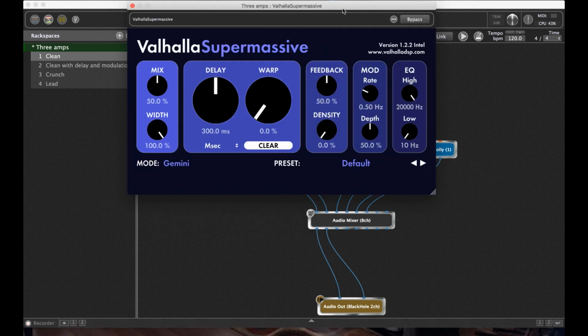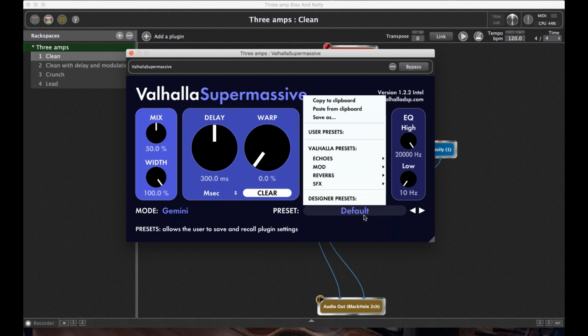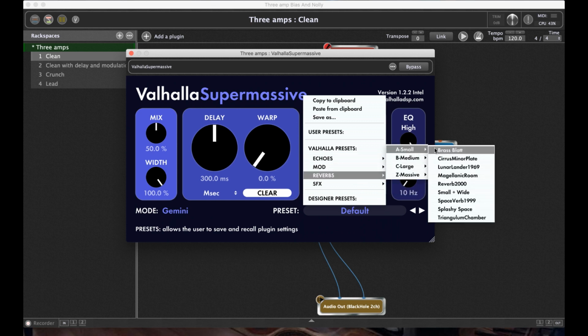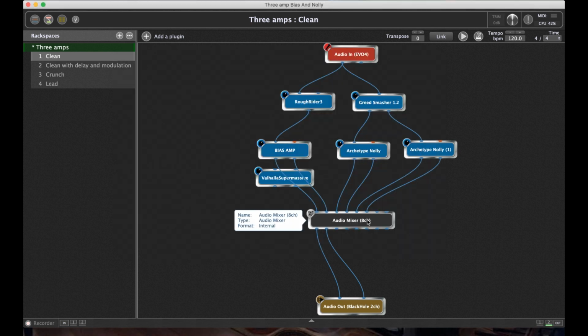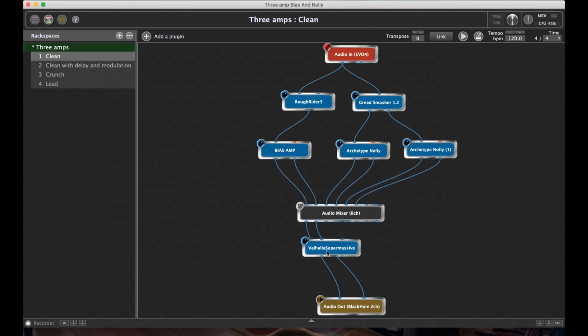Okay, so now I'm going to add some more effects. I'm going to use the Valhalla Supermassive again, and I want 1 reverb at the end of the chain. So I'm just going to set that up here. And of course you don't hear anything because it's not connected yet, so we connect it on the other side of the audio mixer. So everything goes through this Supermassive reverb, and then you get something like this.